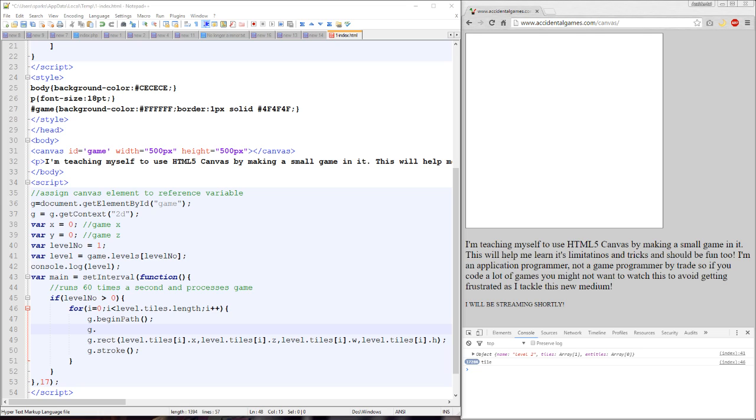One second. As I said, I'm very new to Canvas, and I have to look up all of these things because I'm not used to them. Paths, transformations, text. Fill style. And we're going to set that to level.tiles I dot color.